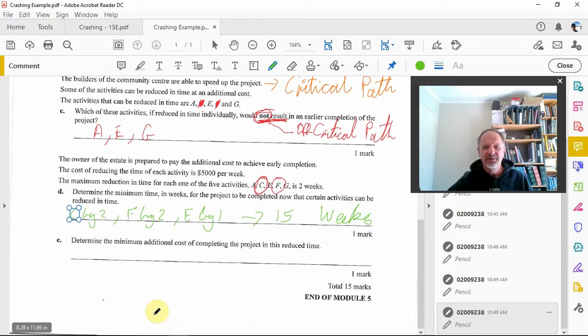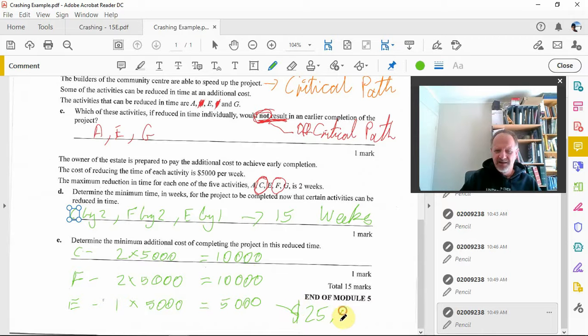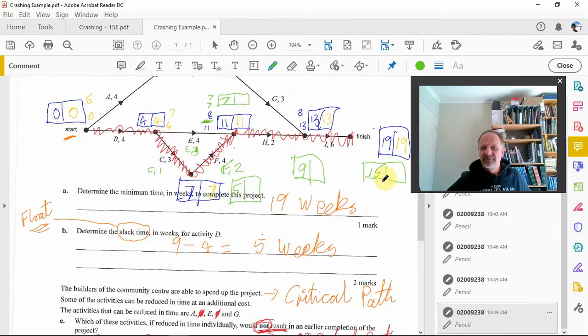All right, so then determining the minimum additional cost. So the additional cost, we got C and F. So C, that's 2 weeks at 5,000. F, we got 2 weeks at 5,000. And then we've got E, which needs to be reduced by 1 week at 5,000. So that's 10,000, 10,000, 5,000, which gives us a total of $25,000 extra it's going to cost to get a time reduction of 4 weeks.